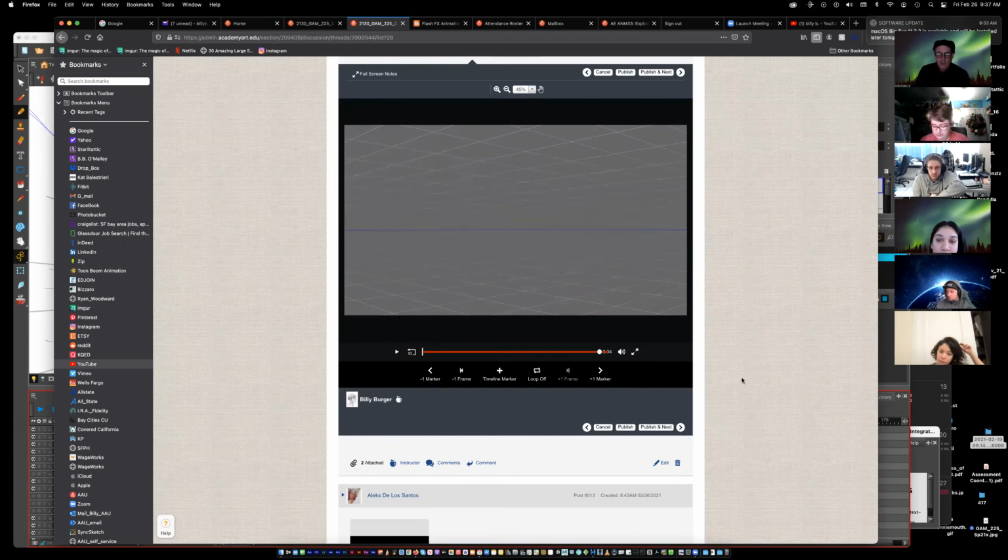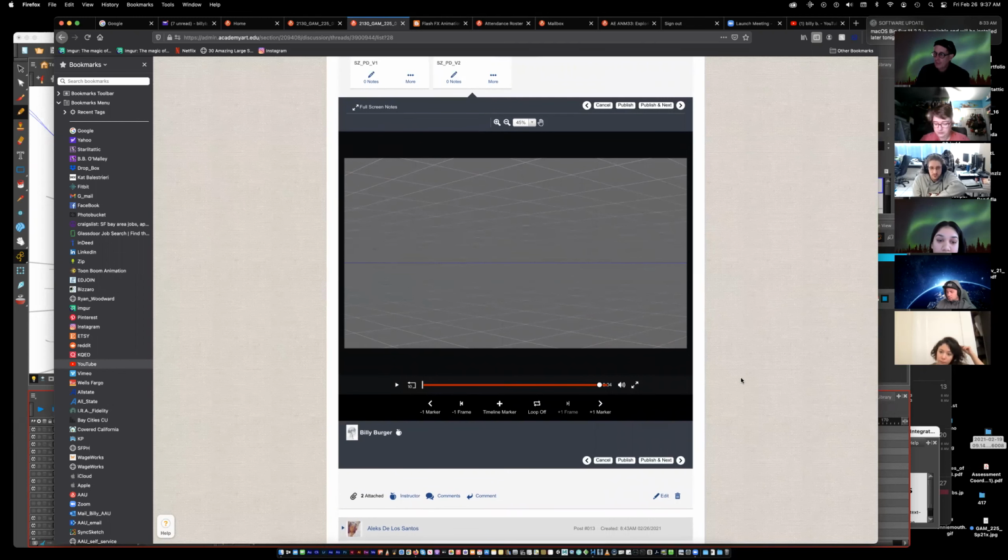Okay, this is great. The timing is good, the arc is good. The transparency and blur on the actual cloud itself is really good. What's missing?